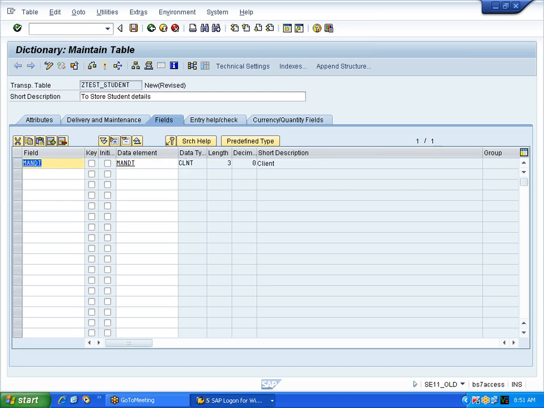I will also tell you the importance of this field, but before that we will create a table. Let me create a table, and after that I will tell you what this MANDT is. Now I want to store student data. Tell me what data we will store: student ID, student name, student age. This kind of details.